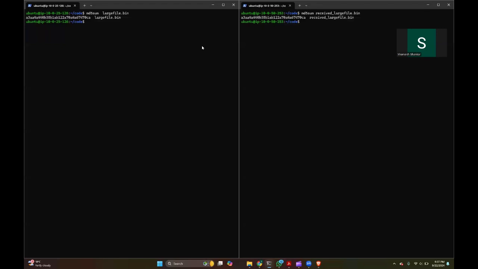After performing the MD5 sum, we observe that the file transferred to the client is the same file that we have on the server. So this demonstration shows the functioning of the file transfer protocol that was discussed, and that concludes the experiment. Thank you.